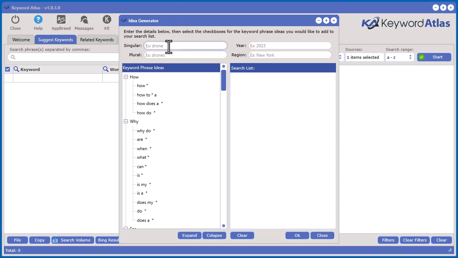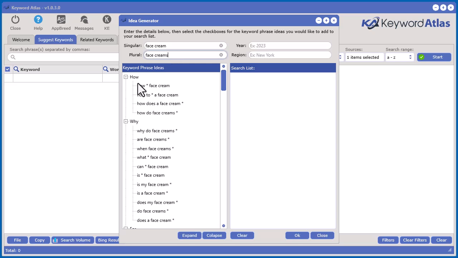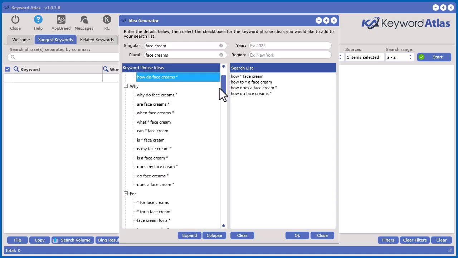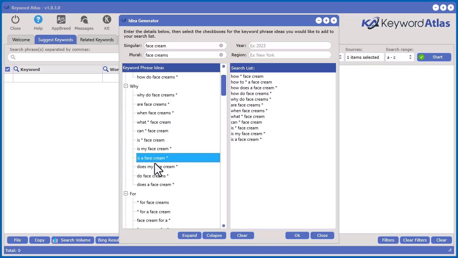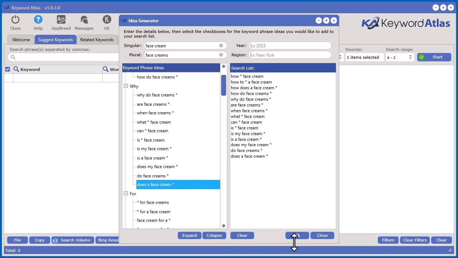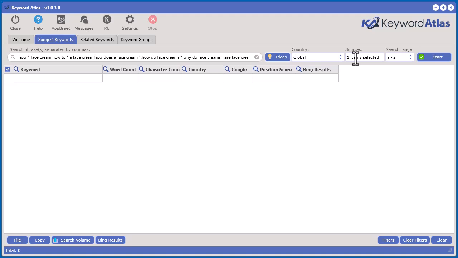What I'll do here is type in face cream and then a plural, face creams. Then you'll see here in the ideas, there's how and there's why. These basically cover a bunch of different questions that people are asking about face cream. So I can just go ahead and click all of these, double click to put them in your search list here. I'm just going to concentrate on the questions and click OK. It puts it all in here, and I'm just going to select Google for now, and I'm going to start this search.